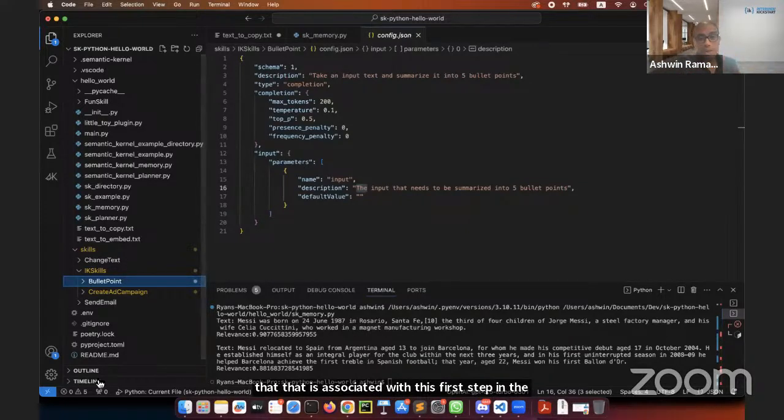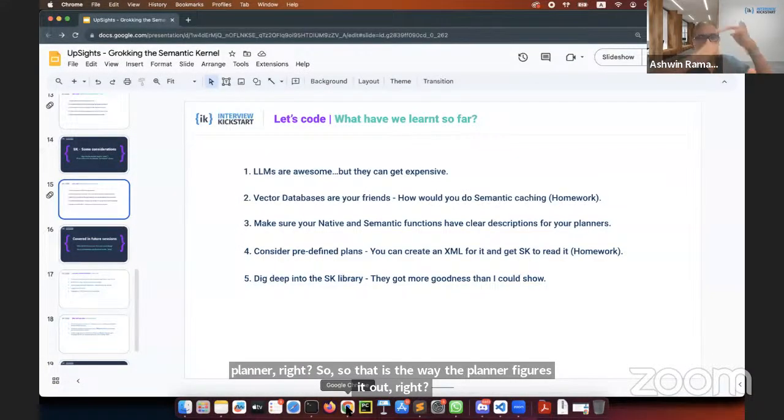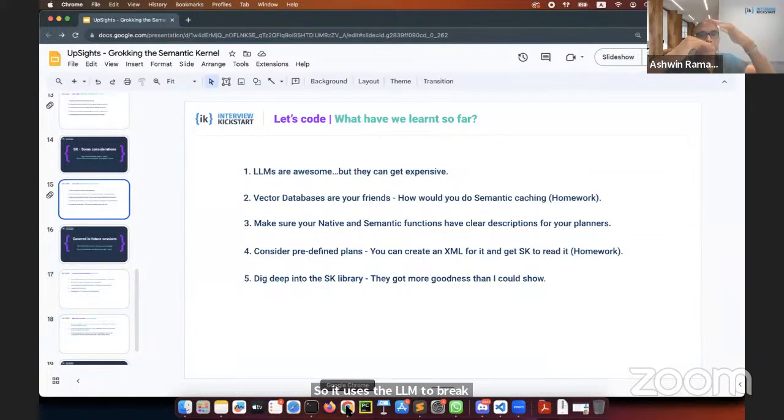So that is the way the planner figures it out, right? It uses the LLM to break down the ask and then uses the individual pieces of that ask to compare it to the descriptions that you have and figure out which is the right one to use. So that is really the way the planner figures it out.